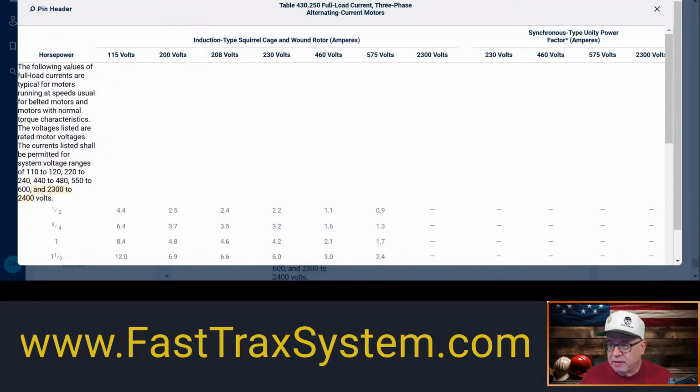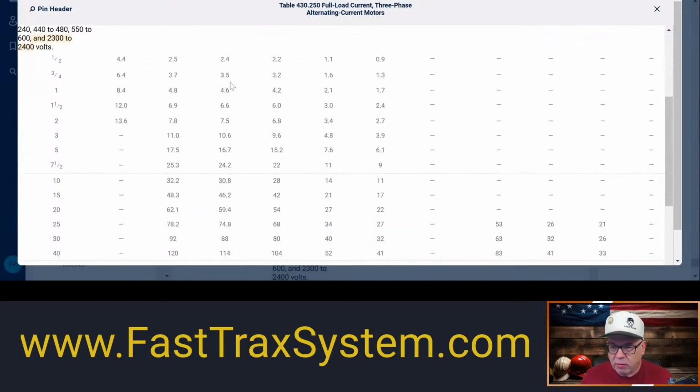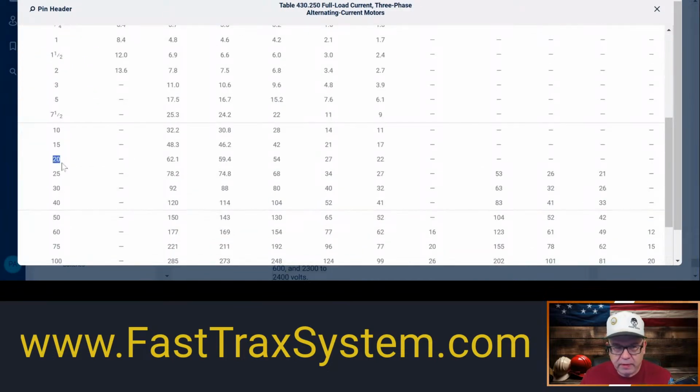So in this case, I believe it was a 20 horsepower, and I think we're going to say, just for our craps and giggles for us today, we're going to say this is a 208. Okay, so it's a 208Y. Right? That's what we're going to be using. So let's go here. So this is 208 right here. Here's the 208. And we'll come down to the 20 horsepower right here.